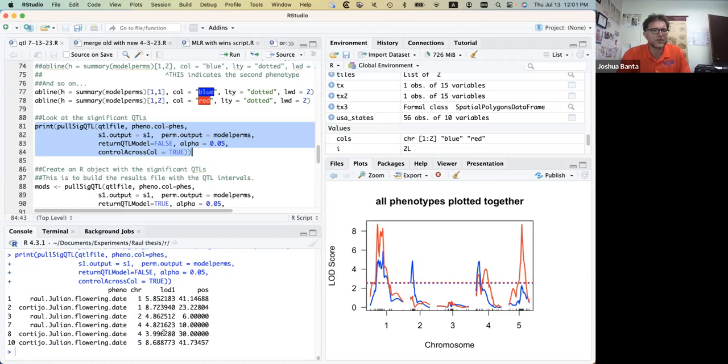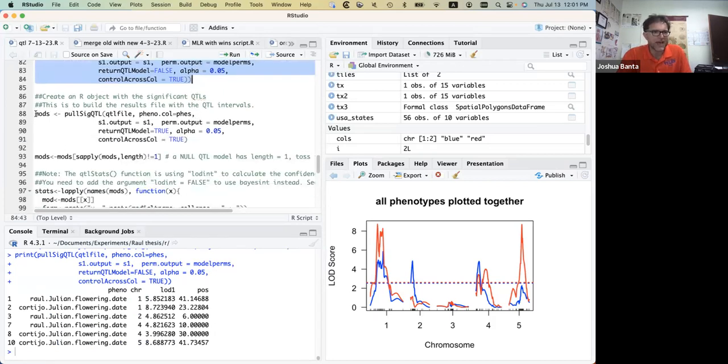Oh, okay. So this shows us the significant QTLs. So anyway, there they are. We can look at them, but we need to save that out. Now we're going to get the QTL intervals.